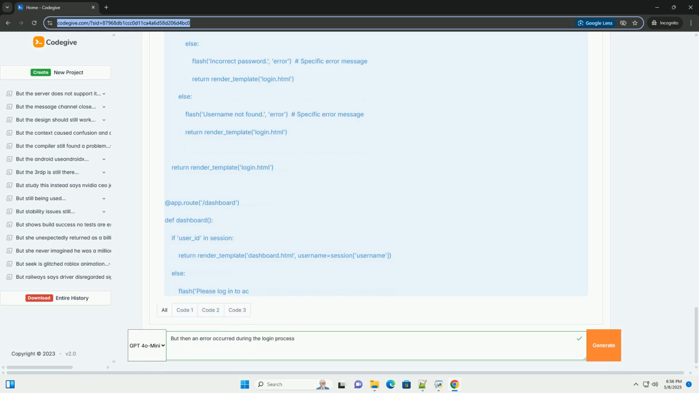Avoid displaying sensitive information. Don't expose database queries, stack traces, or other sensitive details in error messages to the user. Rate limiting. Implement rate limiting to prevent brute force attacks. Limit the number of login attempts allowed within a certain time frame. Input validation. Thoroughly validate user input to prevent SQL injection and other vulnerabilities.